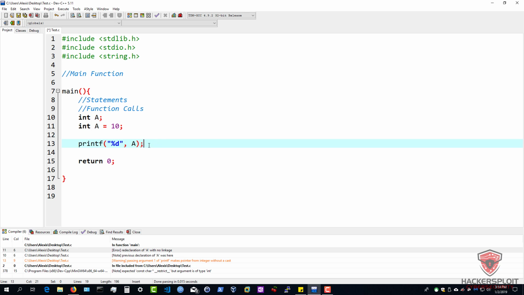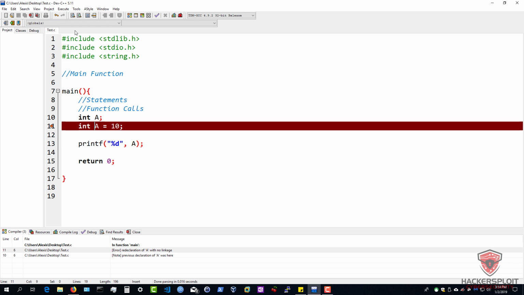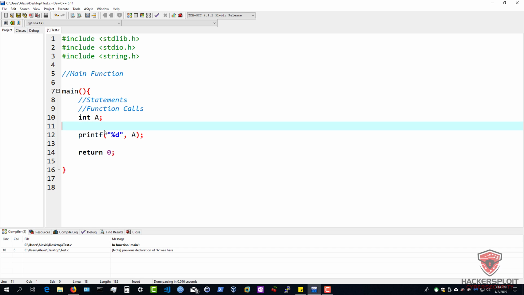So I'm going to save that and rebuild all of this. For some reason it's telling me there's an issue, and I think I know what it is. That is because I actually declared it twice. So a is going to be equal to 10, and that is the initialization. Sorry about that, guys. I've given it a value right over here.